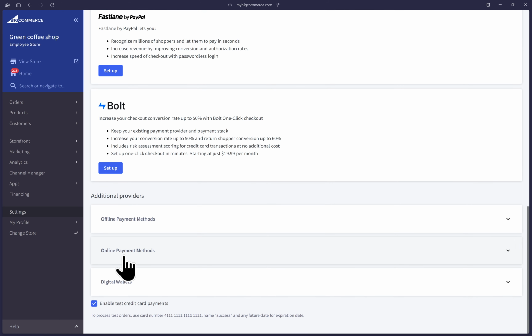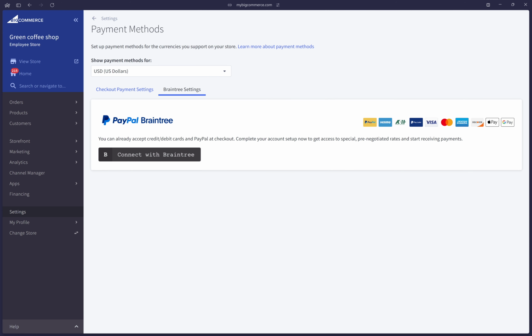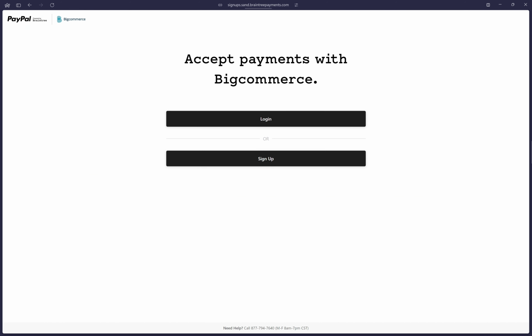Then we will scroll down and find the Braintree in the B's, here it is, and to the far right, click on the Setup button. We will click on the Connect with Braintree button to be redirected to Braintree's onboarding flows.